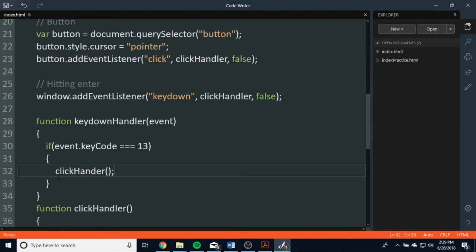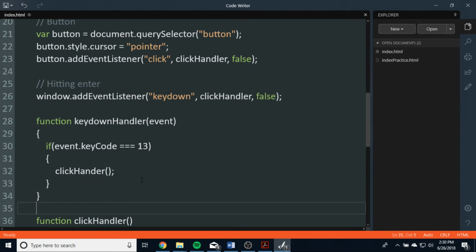So this will only pass to the click handler method if we click the button, or actually no, we need to do one more thing. We want to take this window add event listener and change that to key down handler, so it calls our key down handler event instead of our click handler. So when we press a key on the keyboard, it's going to call this key down handler event. And if that key code is 13, meaning the enter key, then it will call the click handler event for us. So let's save this and see if that actually works.